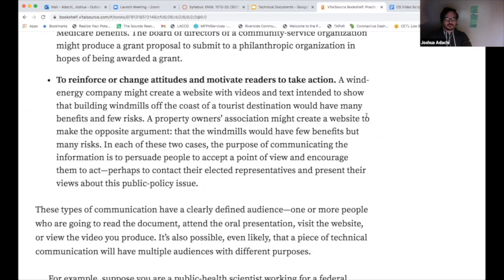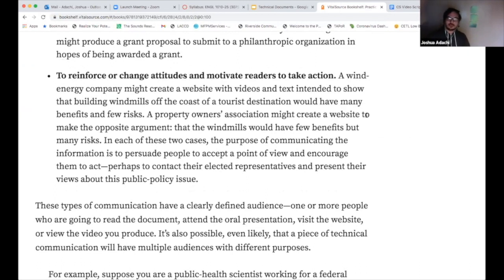Or you might create a document to reinforce or change attitudes and motivate readers to take action. A wind energy company might create a website with videos and text intended to show that building windmills off the coast of a tourist destination would have many benefits and few risks. A property owners association might create a website to make the opposite argument, that windmills would have few benefits but many risks. In each of these two cases, the purpose of communicating the information is to persuade people to accept a point of view and encourage them to act, perhaps to contact their elected representatives and present their views about this public policy issue.